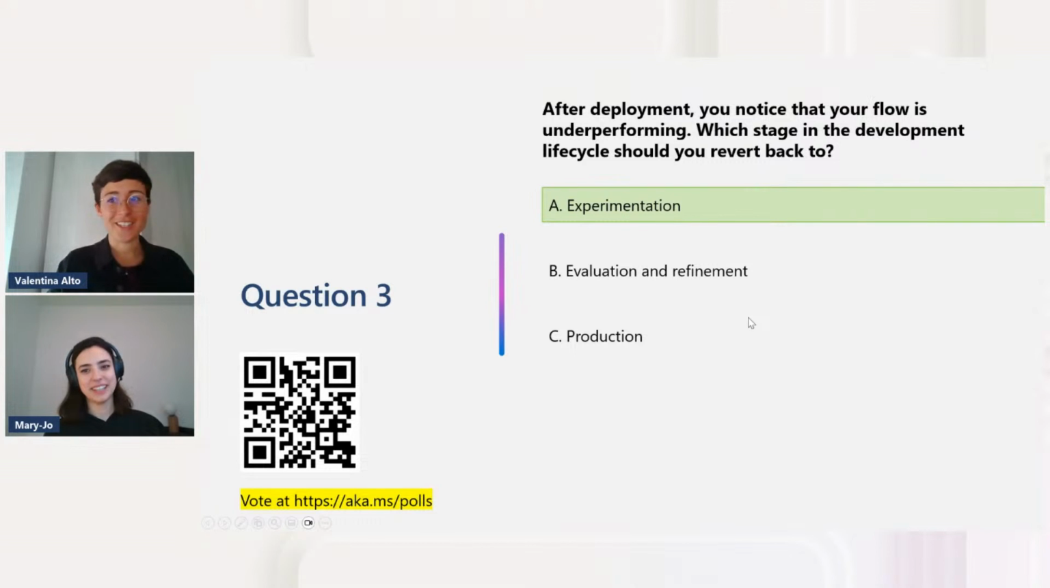Experimentation. Correct. And I see the answer is B, and it sort of makes sense in a way, but what we're saying is, whenever you want to edit a flow, go back to your experimentation to make sure that you can first test it out with a small data set before you go into B, where you test it with a bigger data set. At the end of the day, it's also up to you. These are just guidelines, just to give you some idea of what would be a good practice. I think that was the last question.